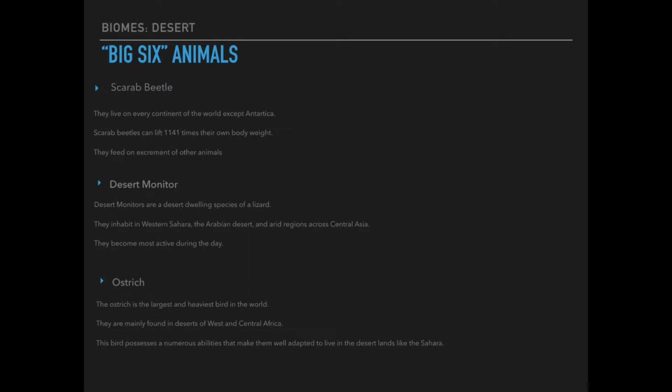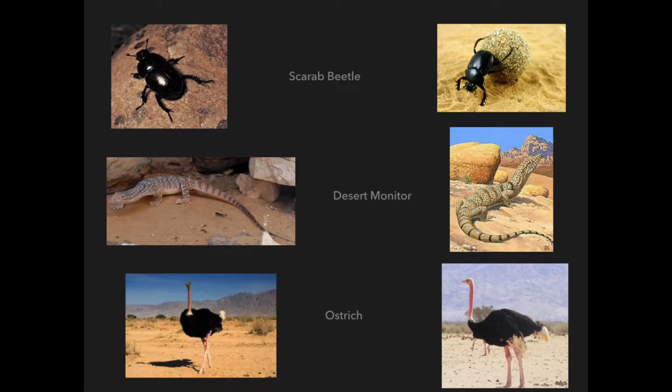The next animal is the ostrich. The ostrich is the largest and heaviest bird in the world. They are mainly found in deserts of West and Central Africa. This bird possesses numerous abilities that make them well adapted to live in desert lands like the Sahara. Here are pictures of the scarab beetle, the desert monitor, and the ostrich.